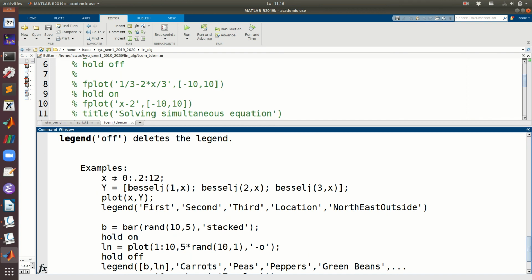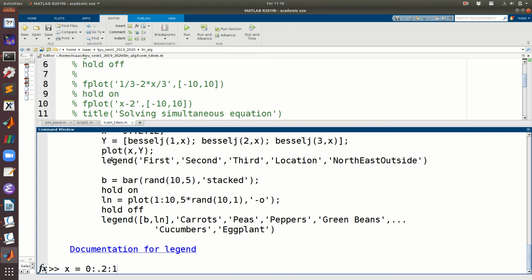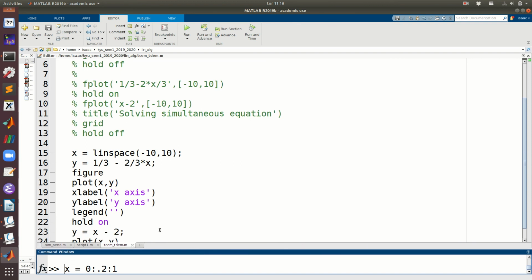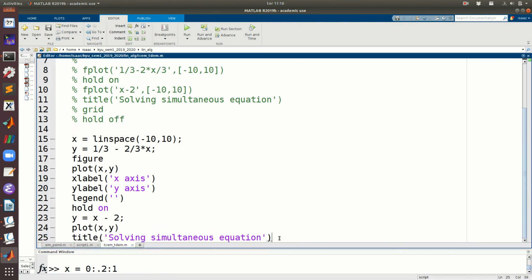So here, for example, they can say X equals to that, then Y equals to that, then you plot X, Y, and then the legend, you put them in this format. You have first in quotations, then the comma after, then the second, then the third. Okay, and then even if you want to put the location and add various inputs to that. So like I said, you can check all of these in the MATLAB help or even on the internet.